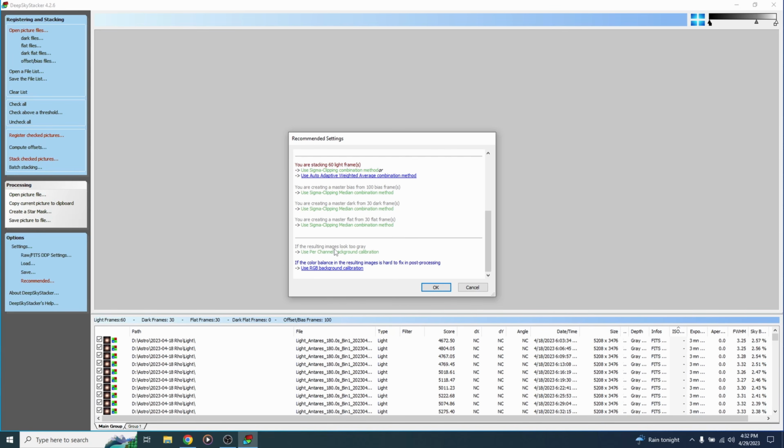The image is going to come out looking a little green, but I'm doing this on purpose because if you stack with other software such as Siril, the image might come out looking green. So that's just kind of a normal thing. We're going to leave it there. I'm going to hit OK.